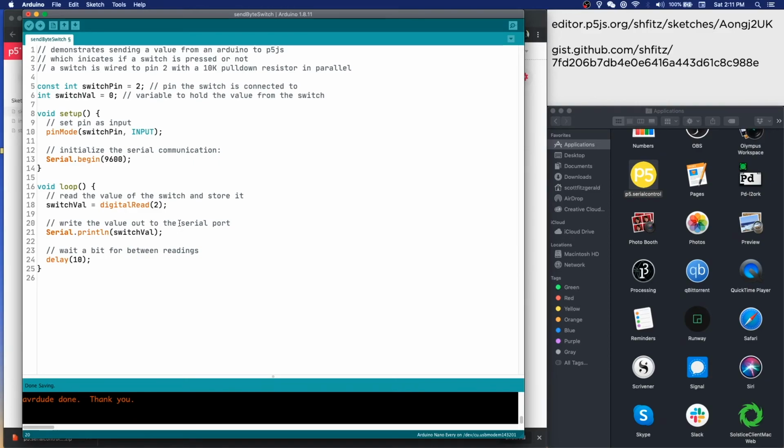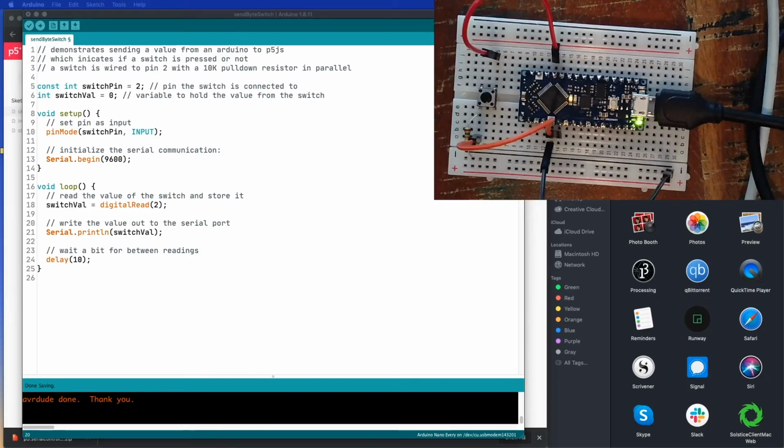So when we're saying serial.println switch val, what's happening is we're sending that 0 or 1 with essentially the equivalent of the enter button on your keyboard following it. So after that, we've just got a short delay of 10 milliseconds. That's just so we don't overload the serial buffer on our computer. But this is the sketch. It's fairly straightforward. So I'm going to go ahead and upload this.